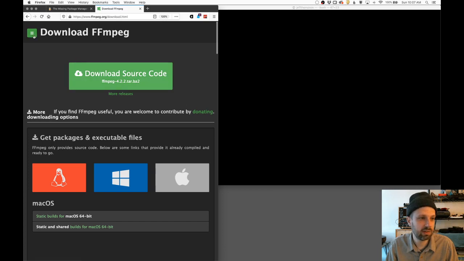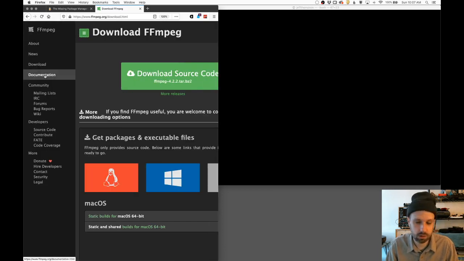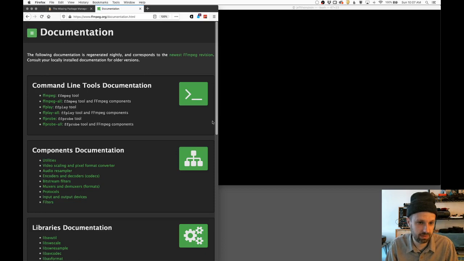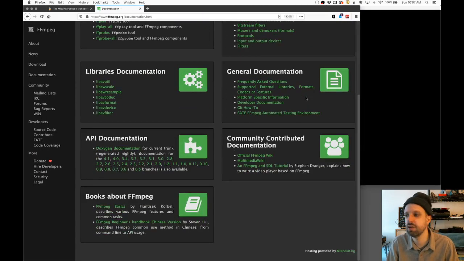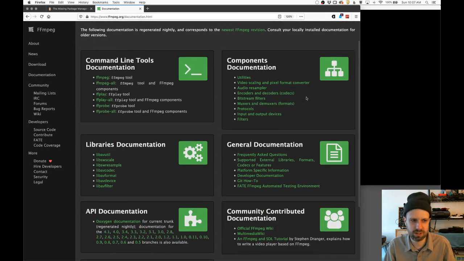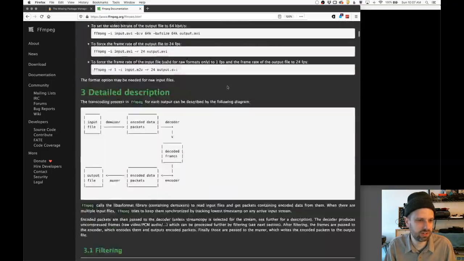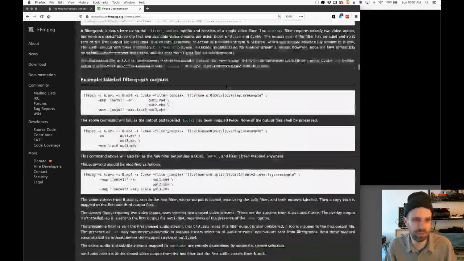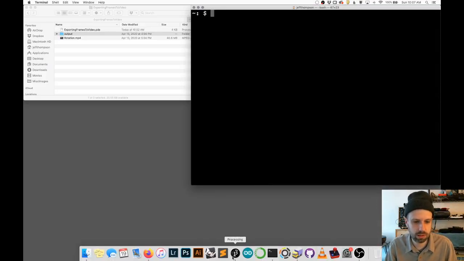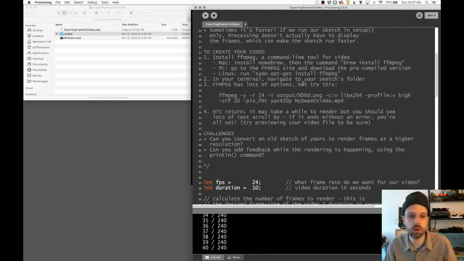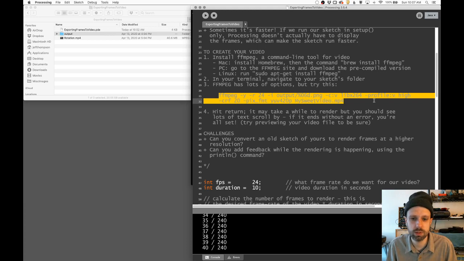Ffmpeg has some pretty crazy things that it can do. If you go to the documentation page, you can find all kinds of stuff. If you Google something specific, you're going to find a lot more too. But this is just some of what Ffmpeg can do. And it can feel really overwhelming, but I've put in this example. So if you're in the code examples, you can find this exporting frames to video. I've put a sample command that I think works really well for this.